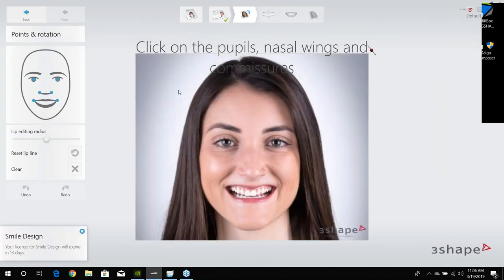So now the first thing it's going to want is some landmarks so that it can get the tilt of the image correct, because you know everyone doesn't always smile directly and align their head correctly to the camera. So the first thing we need to do is make sure that the image is on the right plane so that it's straight so that we can accurately design it.